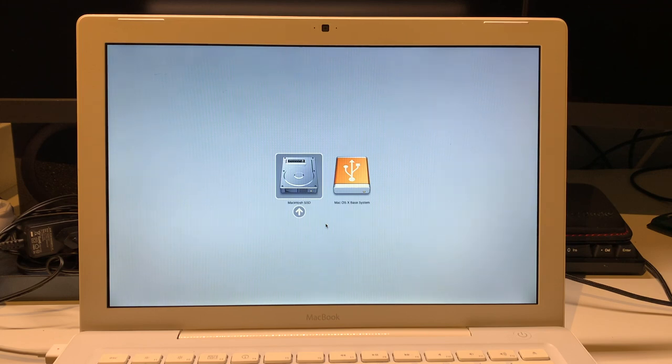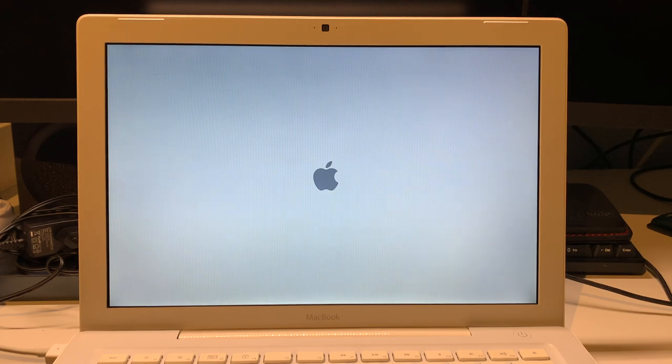There we go. macOS 10 base system, that's the one we need. Select it and hit enter. And then we'll need to wait for it to start loading the installer. If you get the no entry sign here, you'll need to recreate your installer because something went wrong in the process. Maybe you skipped a step or your installer was corrupted. Just try again and it should be okay.